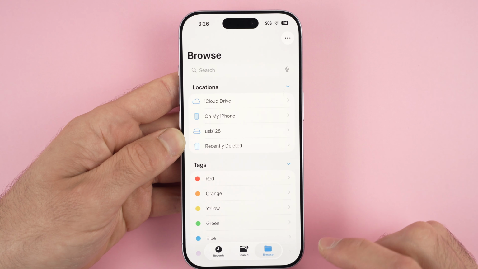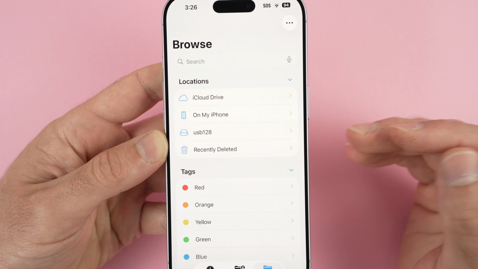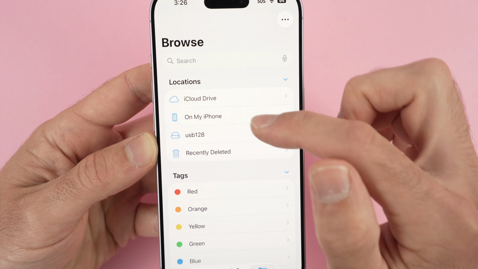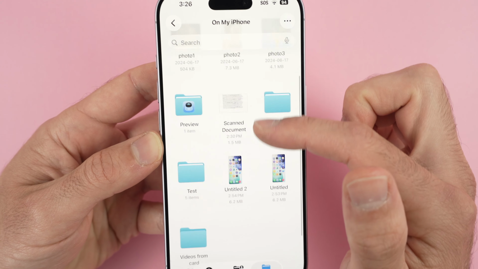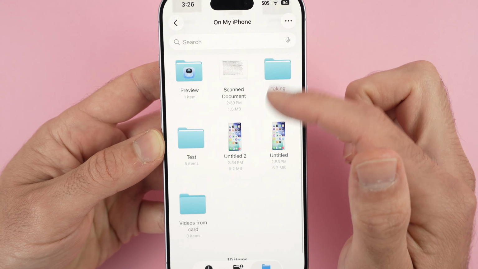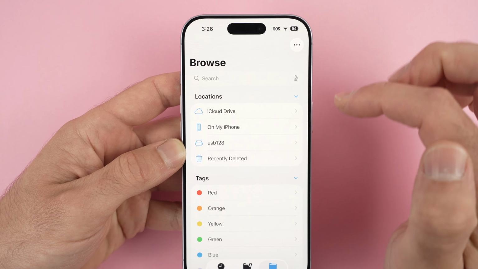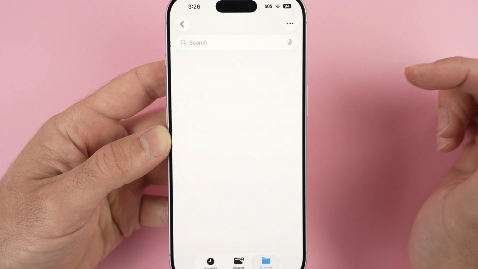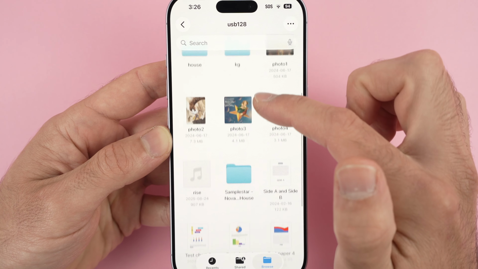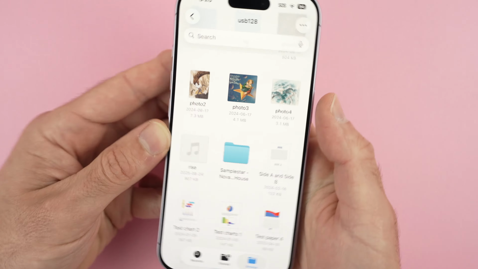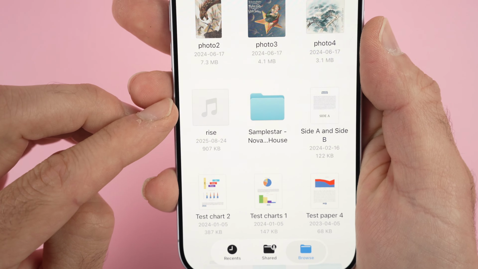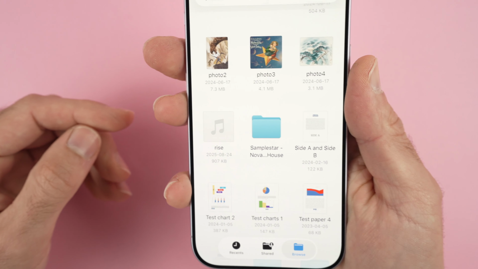Tap on Browse. And if the file is on your iPhone already, you're going to select On My iPhone and find the MP3 files that you want to use for your ringtone. Mine is on the USB drive, so I'll click on my USB drive. And one of these should be, here we go. This is the file I want to use. It's an MP3 and I think it's 23 seconds long.